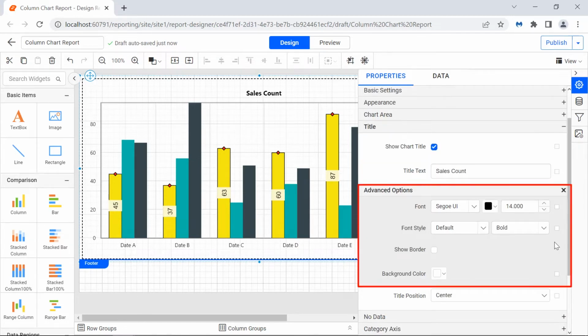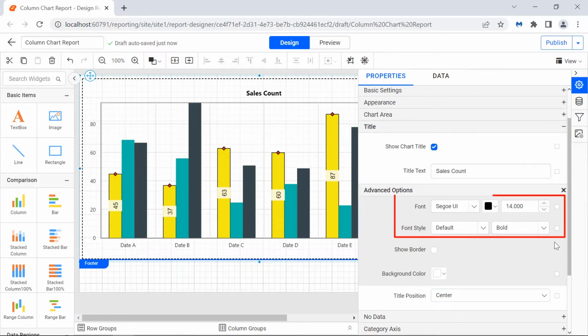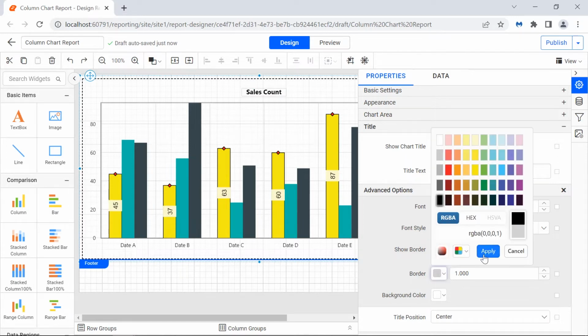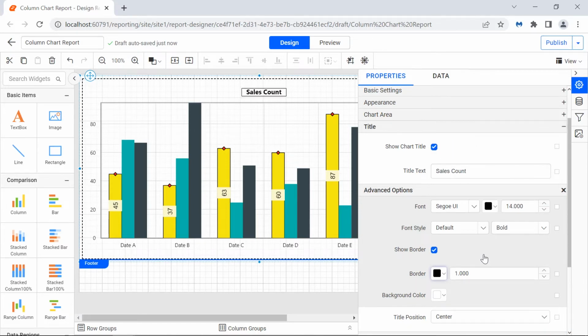Here we can customize the text in the chart title. The font and the font style options are used to customize the font of the title text. This property is used to show or hide the border in the chart title. By enabling it, the border in the chart title is displayed. I change the border color to black and the thickness to 2.